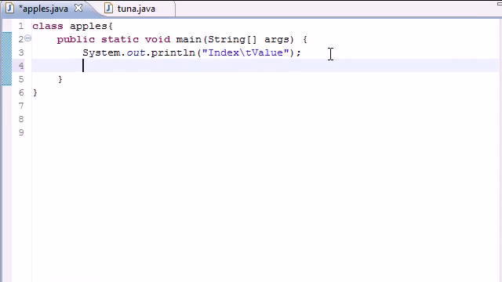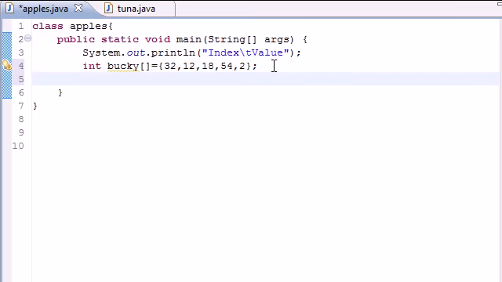I can go ahead and enlist the index and value of each array. But before we do that, we need an array, of course. So I'm going to make an integer array called Bucky, and I'm going to use that array initializer that we used last time, and go ahead and add like 5 or 6 values or something. Add like 32, 18, 54, and 2. It doesn't really matter how many values you add, as you'll see why later on. But go ahead and make an array and put some values in there. It doesn't really matter what they are or how many you have.